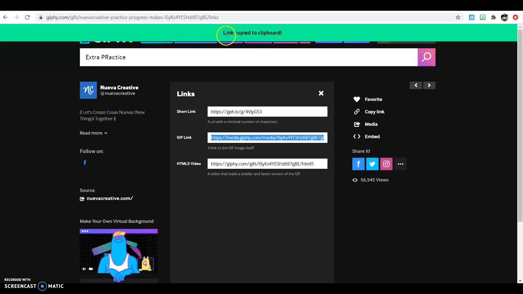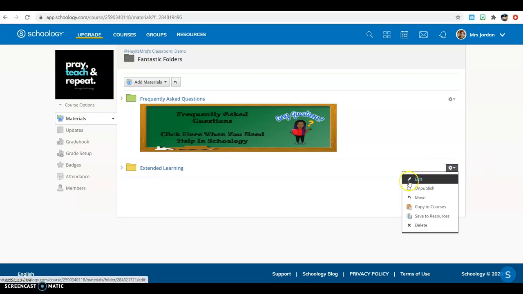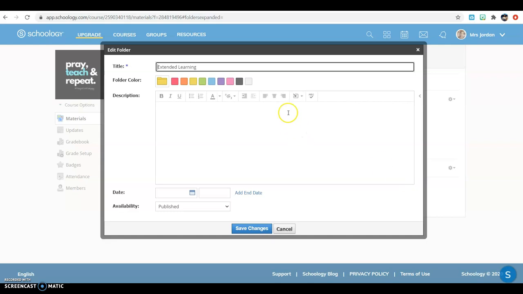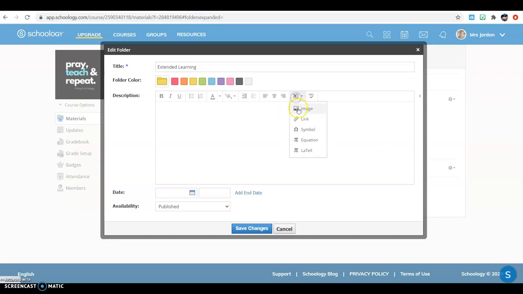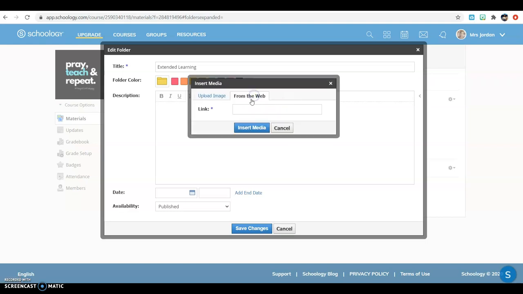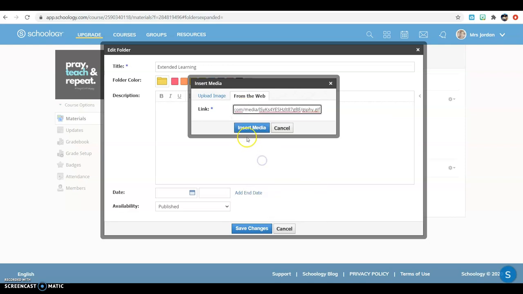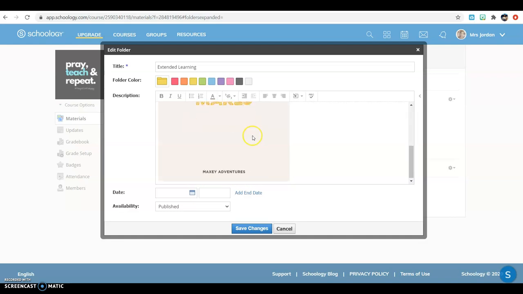Gives me the little notification that it's copied. And then I'm going to come back to my folder, click on the edit gear, click on edit. And now I'm going to insert content. And I'm going to click on image. And this time the image is coming from the web. So I'm just going to put in the link and insert media. And now my GIF is there.